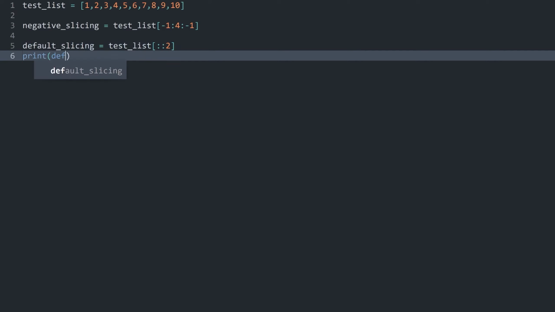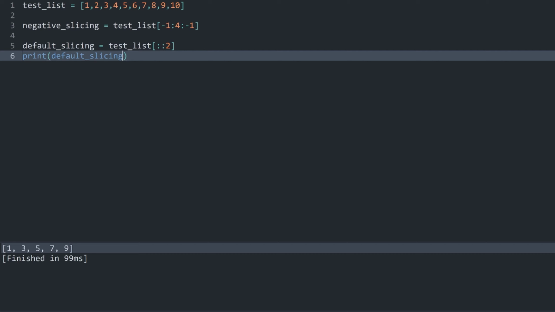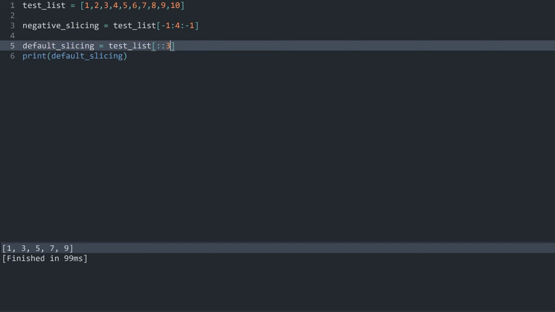And now, let me print the default slicing variable. Let's run this. And we're only getting every second value. We could also add every third value in here. And there we go. If you left all 3 of them empty and run this again, you would get all of the numbers.